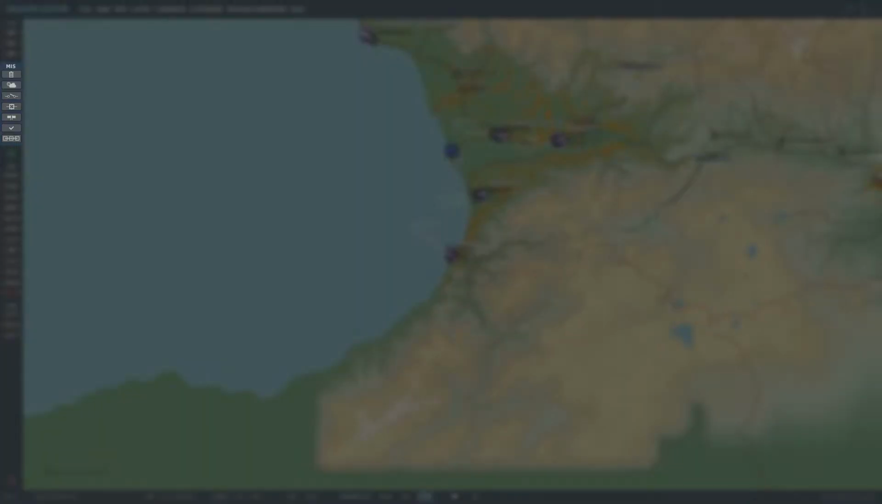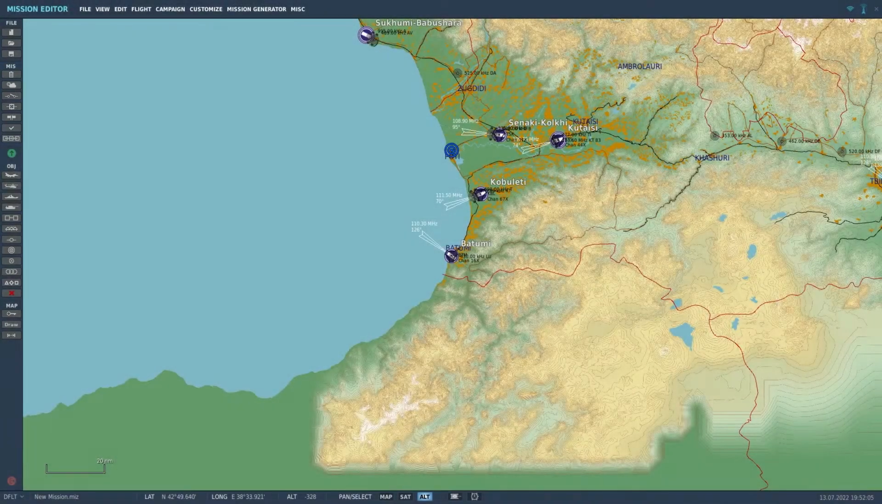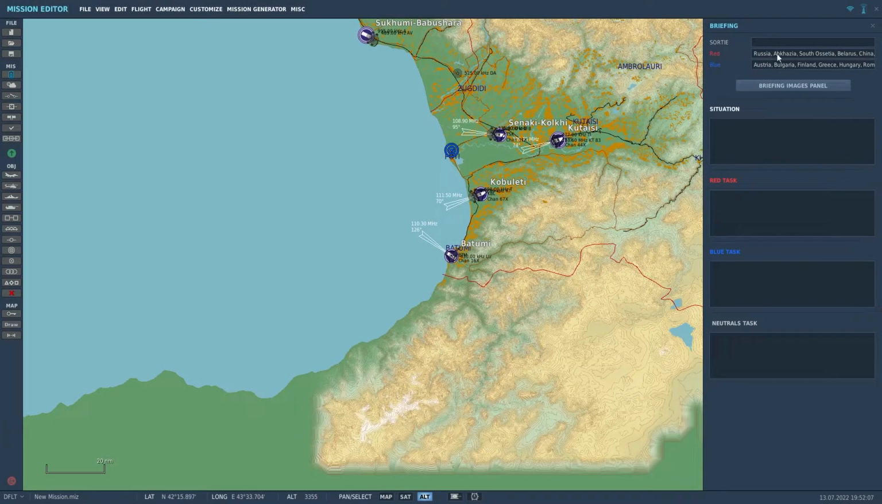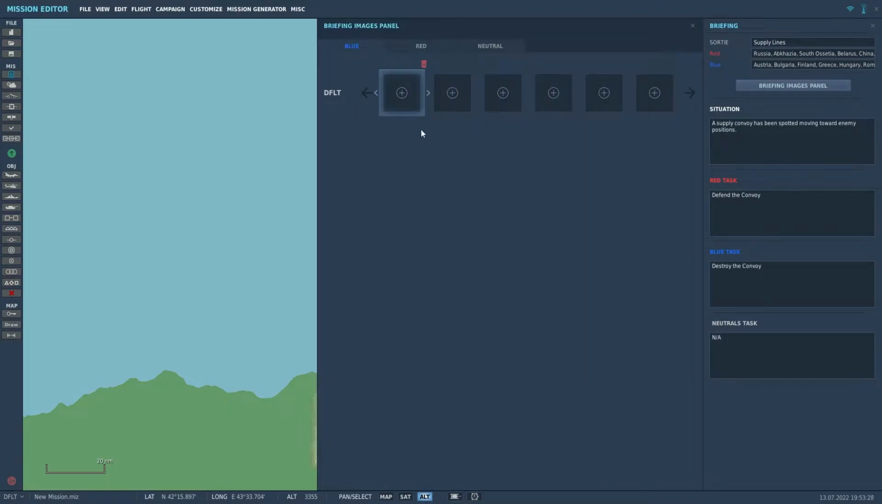Now let's set up the main parameters of the mission. We'll start with the mission section of the toolbar on the left and just move through each section. First is the briefing. At the top, you can put the name of your sortie. Below that is the red and blue coalitions. You cannot edit these.